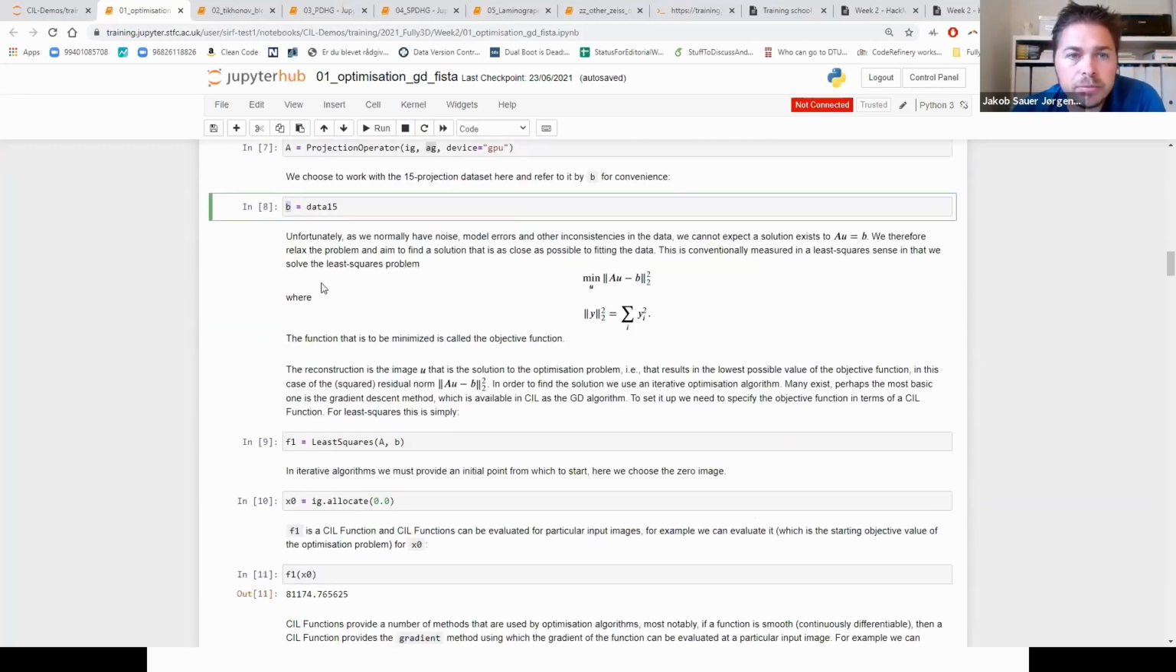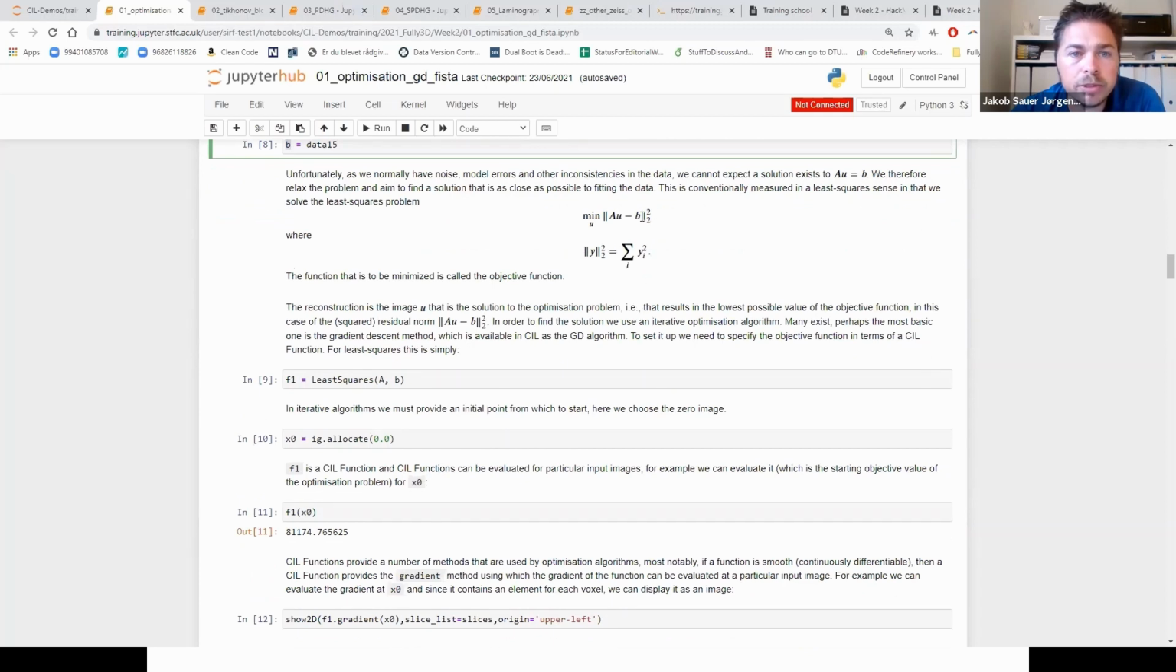So the first problem we look at is what Andrew was also talking about, namely the least squares problem. We minimize the squared 2 norm, where the 2 norm is just the sum of all the elements squared. So this is our objective function. We want to minimize that. And as in CIL, we've chosen an object-oriented setup. So to specify this function, we have a class called LeastSquares, and we specify, okay, I want a LeastSquares object here with A and B, and then we get an F1, which is our least squares object. And that's basically all we need to do in this case.